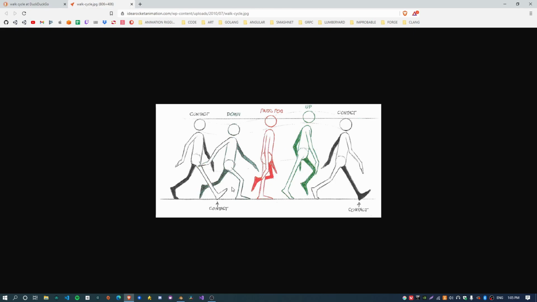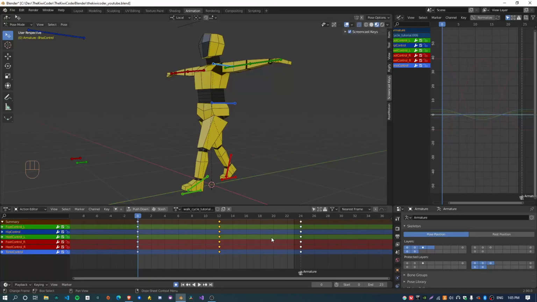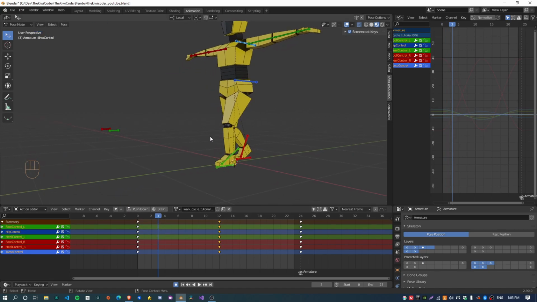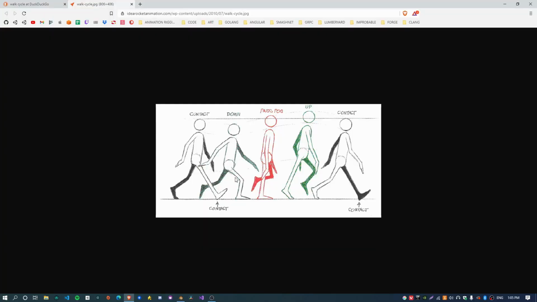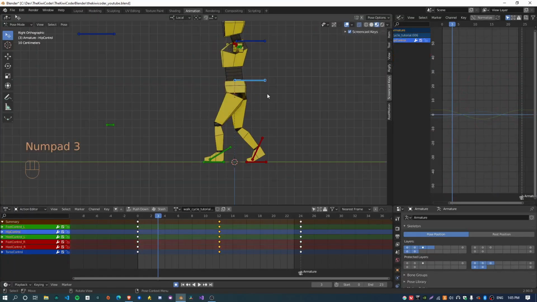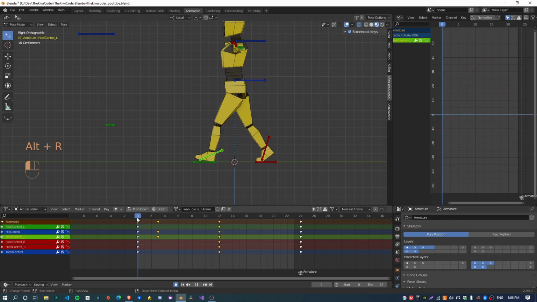So we'll move on to the down pose, and yeah, as I said, we're doing a 25 frame animation cycle with each pose 3 frames apart. So just move your cursor forward by 3 frames, and the first thing to do is basically pull the character's hips down a little bit like this. So go to the side view, basically pull the hips down a little bit, and flatten the foot entirely here.